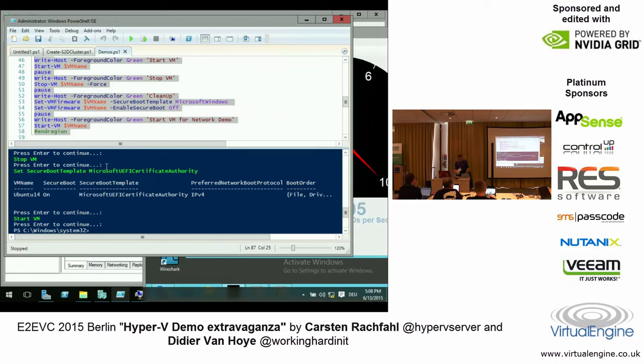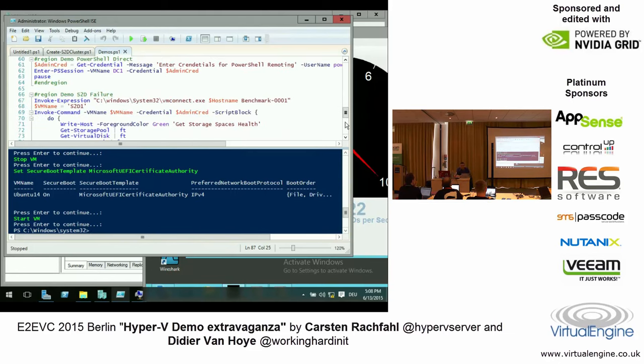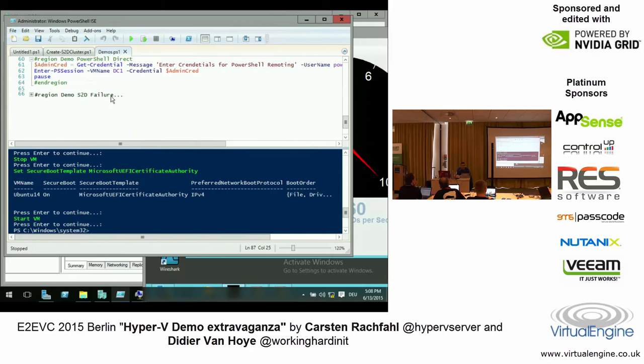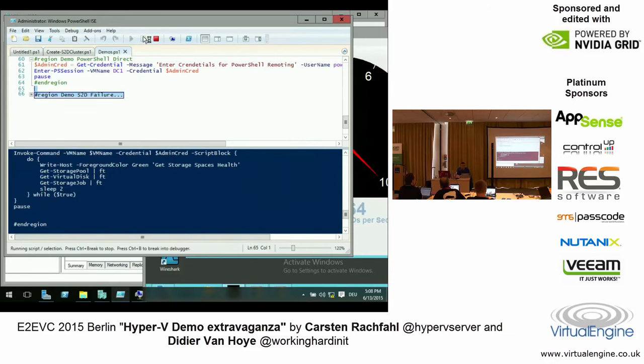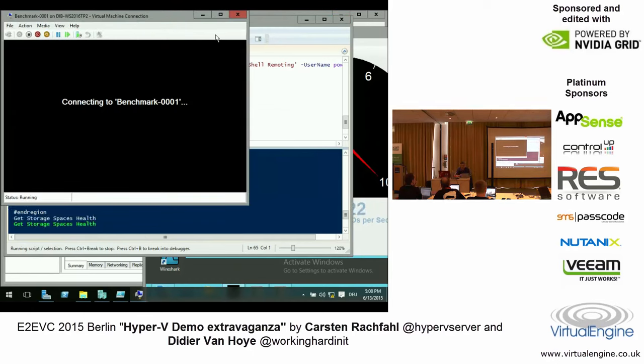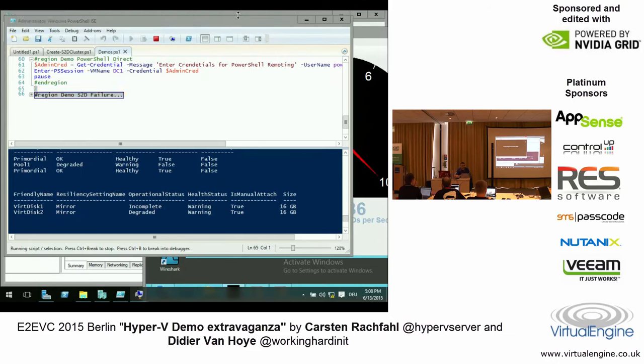It's hard to demonstrate. So I now take this region here. I hope it's working, PowerShell Direct. I already have started this screen, so the important part is what you see here. I'm asking the storage system about the health of the pool and about the health of the virtual disk. And you see there, every 2 seconds, my pool is degraded. So it's not in the optimal state. And also my virtual disk, one is incomplete and one is degraded. So my storage system is not healthy, but it's working.